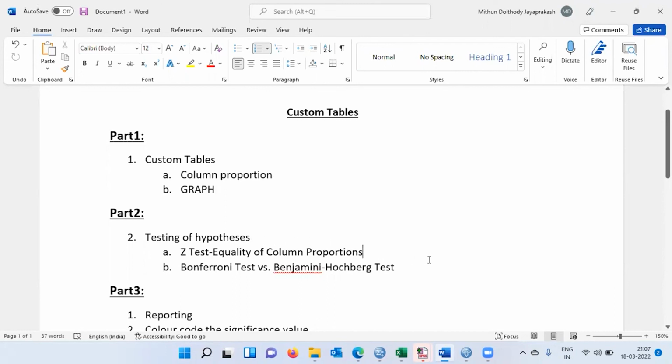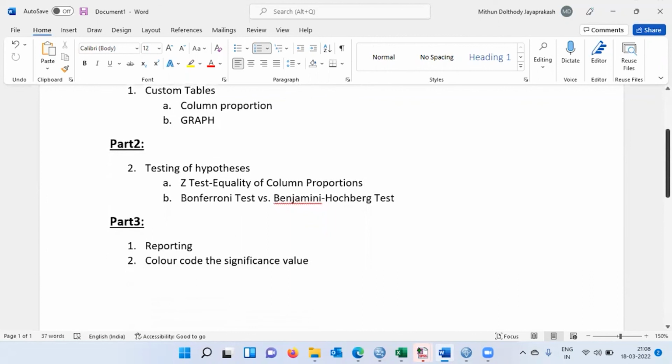We looked at Z-test. Z-test is used to check equality of column proportions. And when you want to do multiple comparisons, you can use either the Bonferroni test or the Benjamini-Hochberg test. Benjamini-Hochberg test is less conservative than the Bonferroni test. And finally, we looked at certain features which help us in reporting and presentation.